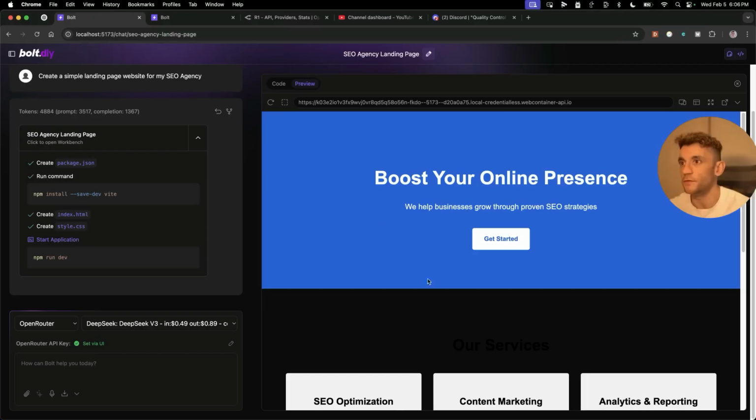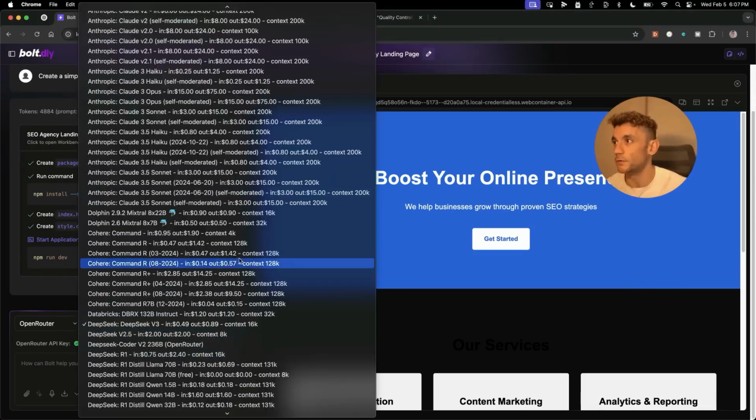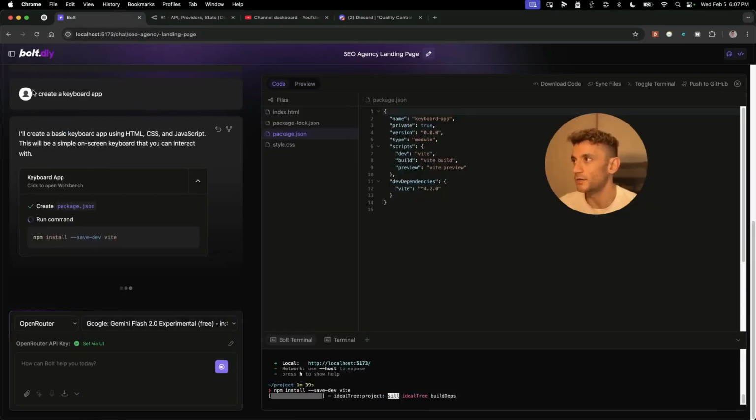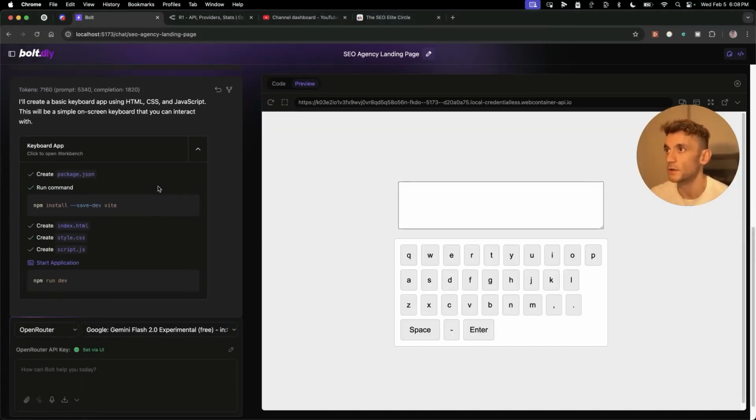Obviously, you can go back and forth with it. That's a super basic, simple example, but you get the idea. Like you can use this to build apps, tools, websites, etc. On OpenRouter as well, you can get free APIs, for example, like Gemini Flash Thinking. And then you can say, for example, I don't know, create a keyboard app, right? Whatever you want to build. And you have the app ready to go, like you can see right here. So super simple and powerful.